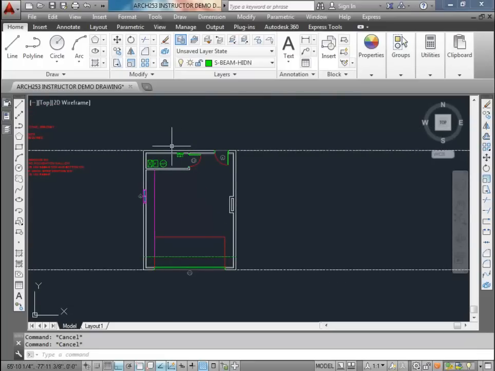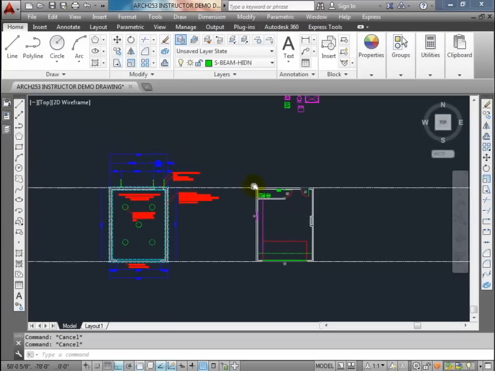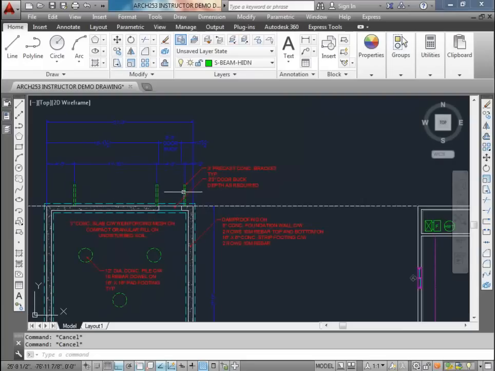Okay. Next thing we're going to do is we're going to look at the stairs. Now we don't actually have to draw the stairs for the garage plan. We're going to do that with the main floor plan, but we do need to locate the columns for the stairs. So what I'm going to do is I'm going to actually take a copy of these here.